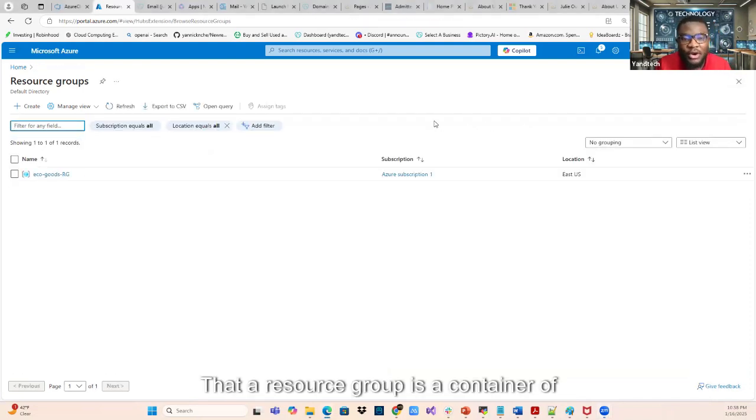So the first thing I will do is to create a resource group, knowing too well that a resource group is a container of resources. All the different resources we are going to create, be it the virtual machine, the IP, the network security group, the data disk, everything that deals with the components of the virtual machine, are all going to be in a resource group.